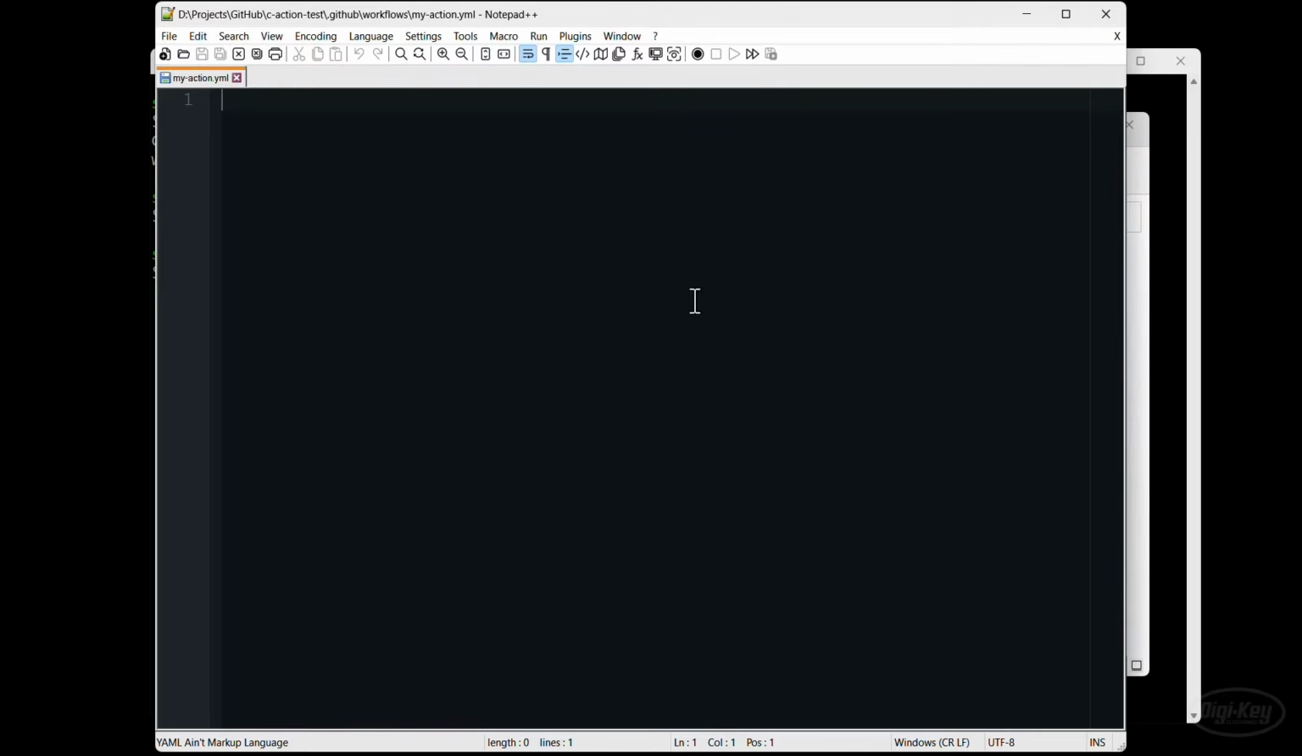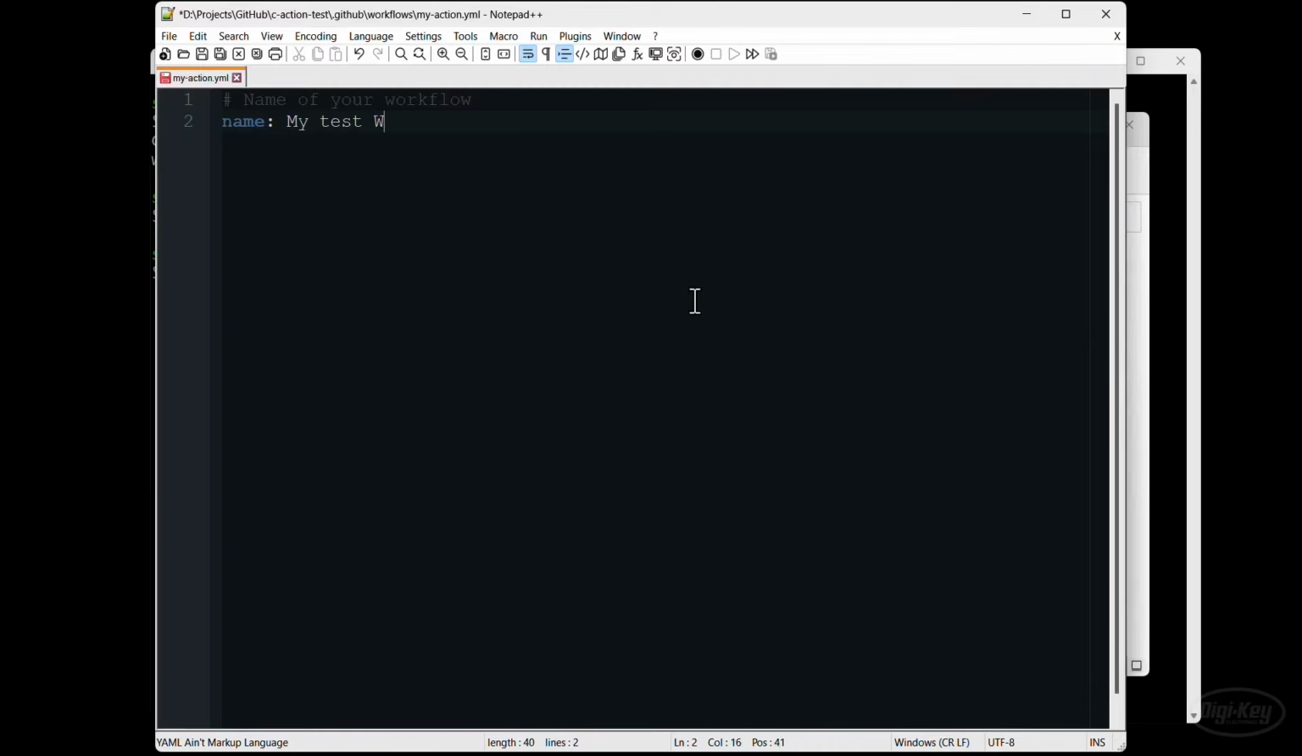Let's go back to our YAML file that we're creating here. Comments are with a pound or hashtag. We're going to name our workflow. In this case, I'll just give it my test workflow. Next, we want to define what triggers this event to happen. In this case, anytime a push to the repository happens, we want it to trigger this particular workflow.